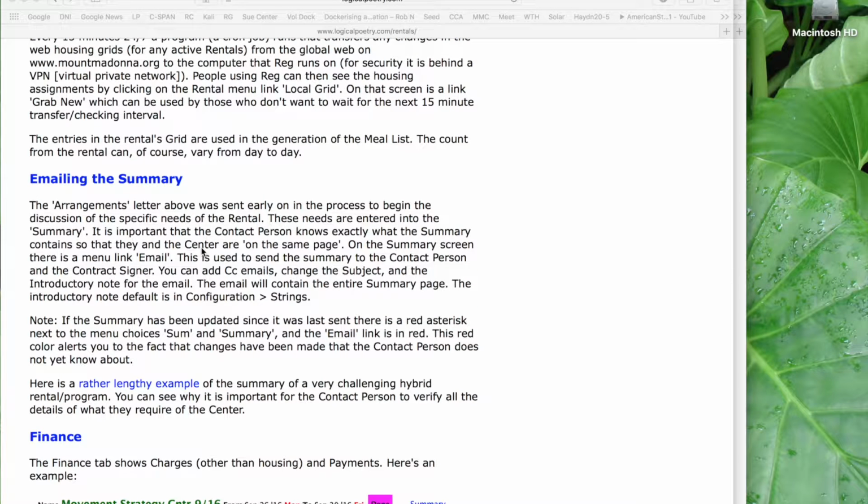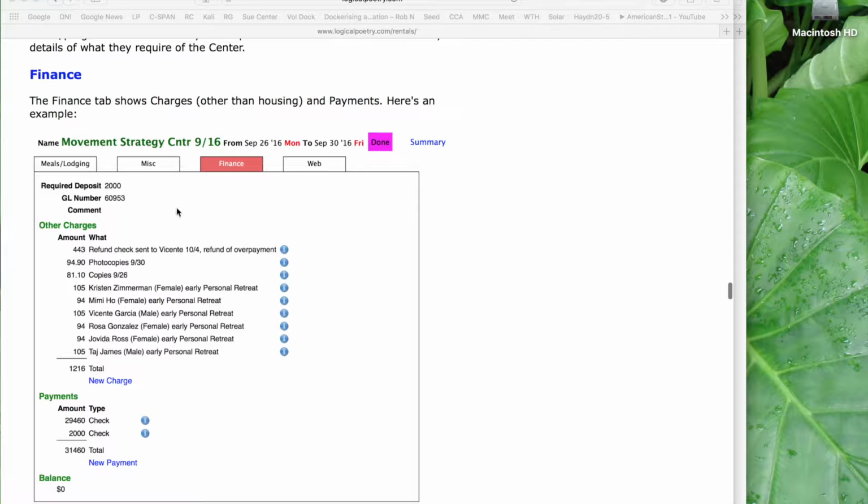The summary is a document with a lot of different categories that explain how Mamadana Center can be a gracious host, and I'll show you a rather lengthy example of that later. The finance tab on the rental. This is another rental here. The finance tab shows different charges. You can add new charges, photocopies, copies, refund, and other different charges and different payments, and the balance.